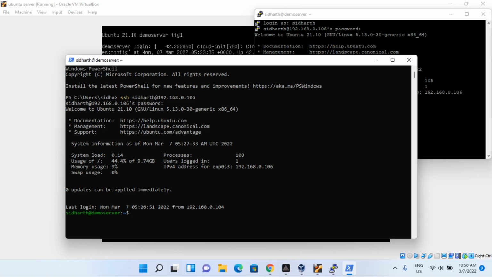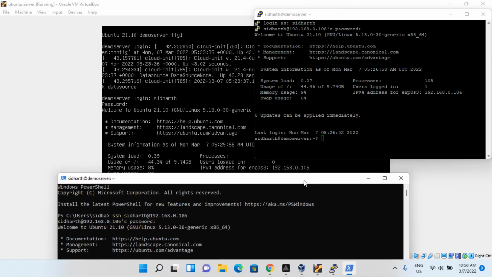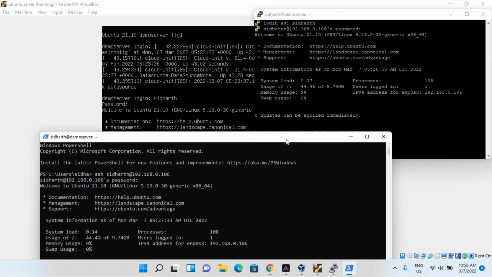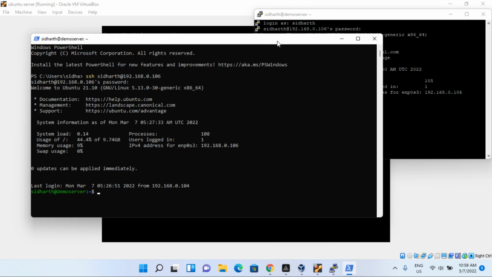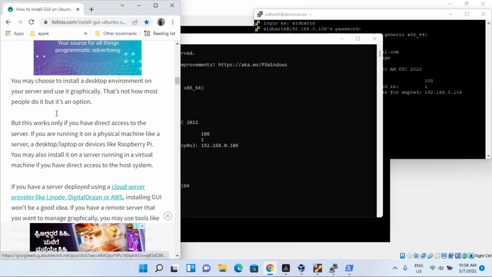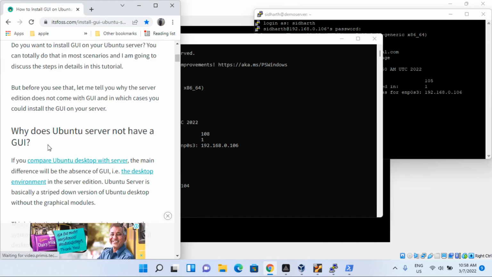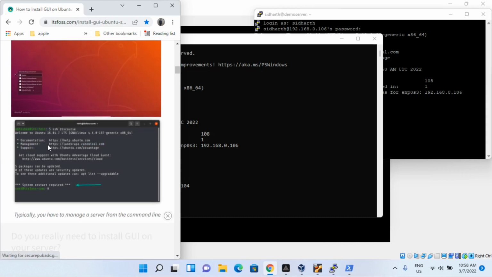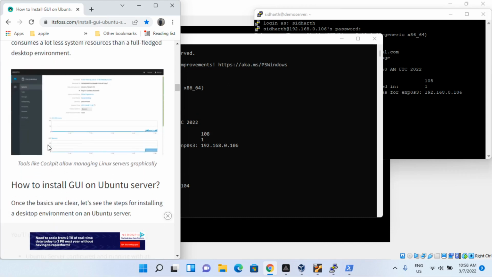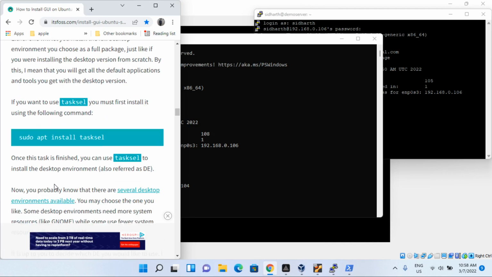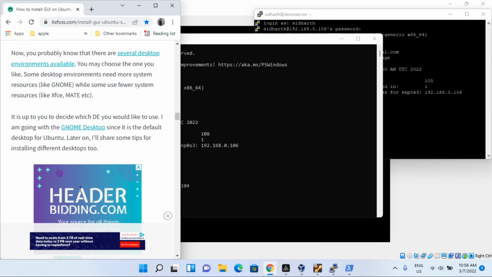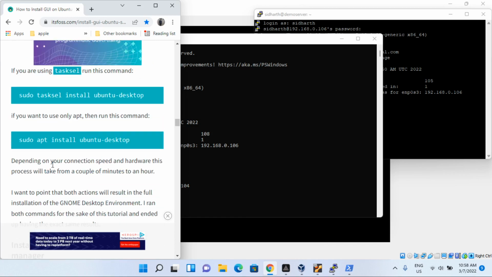Right now it is showing zero updates because our whole system is up to date. We don't need any updates. The whole information we are getting is the same. So now let's see how we can do this. The first and foremost thing we have to do is install an application called tasksel. Tasksel is one option that you can use. Either you can install tasksel and then install the desktops, or you can use the apt package manager.